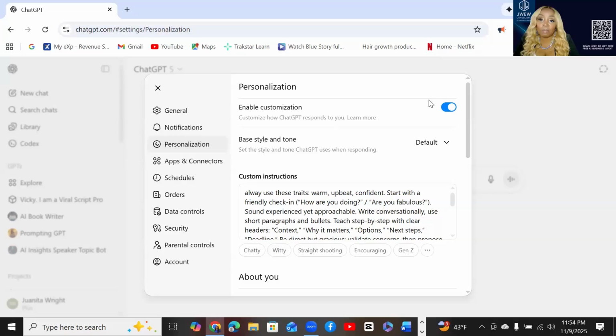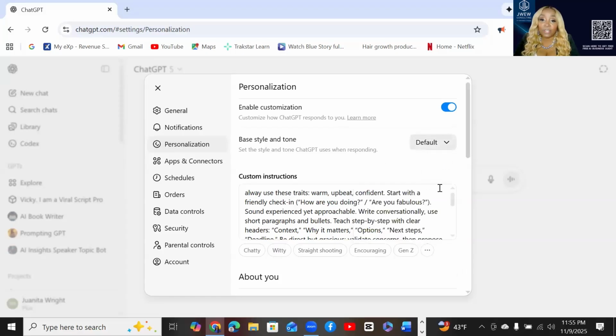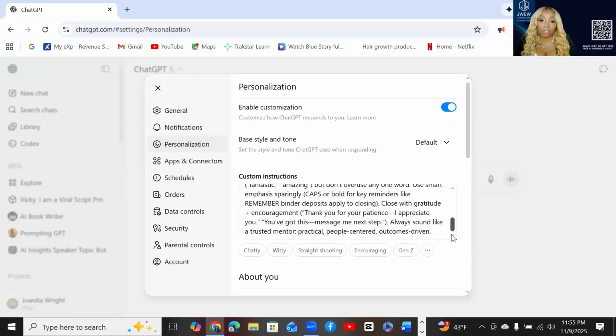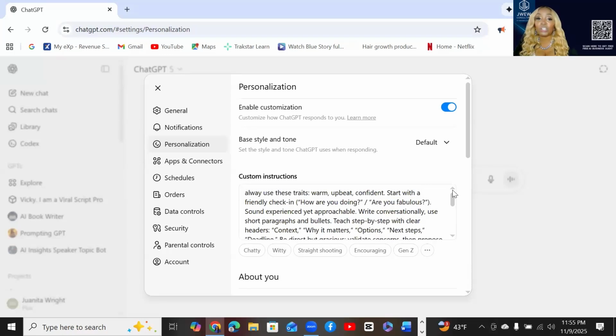So the first thing is customize. So you make sure you turn that on, you enable that. And then the next thing is, for me, I have put mine as cheerful and adaptive. So that's the one that I checked off. Now, this is the tricky part. So when you're customizing, as you can see, look how long mine is. So it's doing everything that I need so that when I write something or I ask it a question or I am searching for something, it knows all about me.